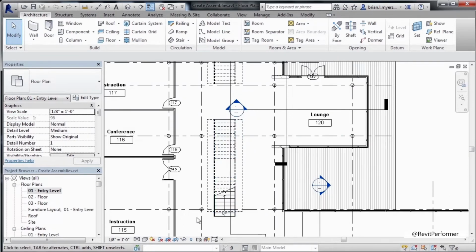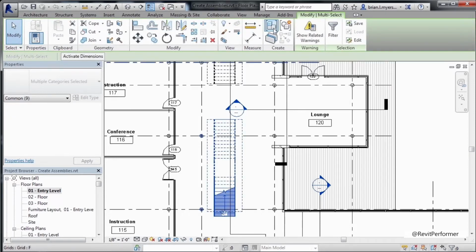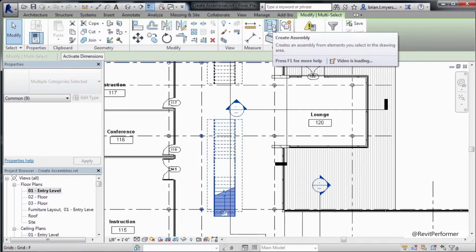What I'd like to do is window around the staircase and everything in that general area to create an assembly out of it. Click over here, hold the mouse button down, and then window around everything. Then let go of your mouse button. Come up here and select Create Assembly.